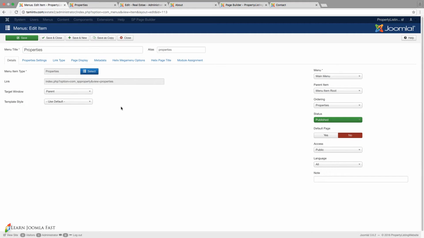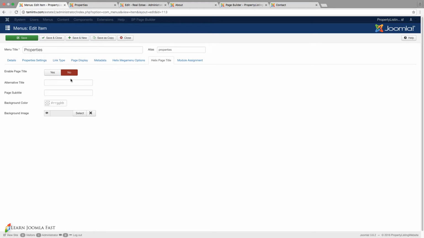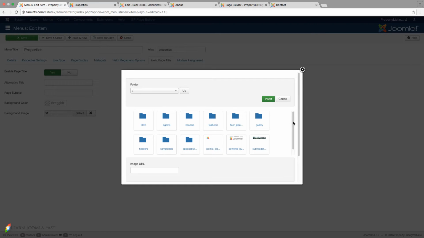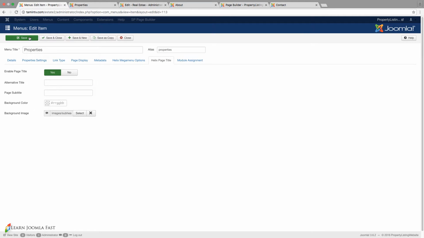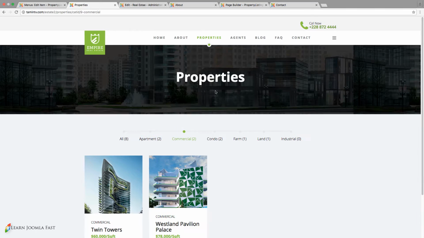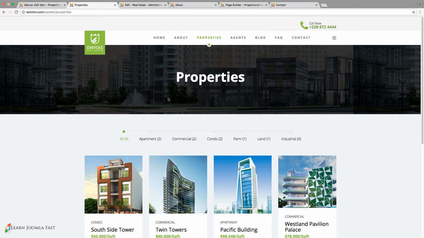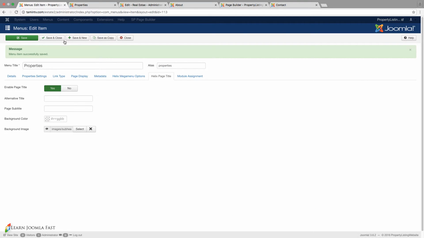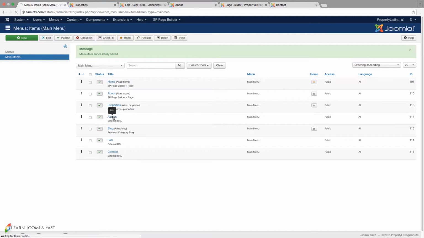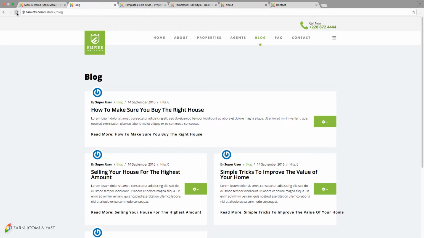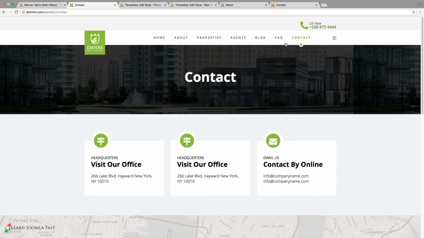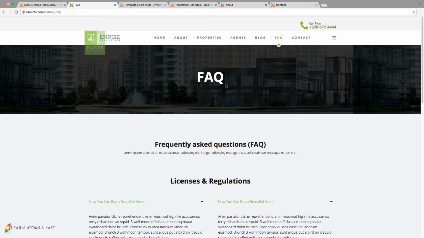Now let's say you want to activate this here as we did for the About Us, enable, and let's select that same image for the background, which is this one here, and then click on save, and let's refresh it. So now you have properties. Once again, it just looks better. And we're going to do the same thing for the other pages. So you want to save and close and go to agents, do the same thing. All right, so what I did, I had all the pages connected. So when you refresh each page, you notice that all of them now are connected. Go to the contact and you go to the FAQ. All of these have been connected.